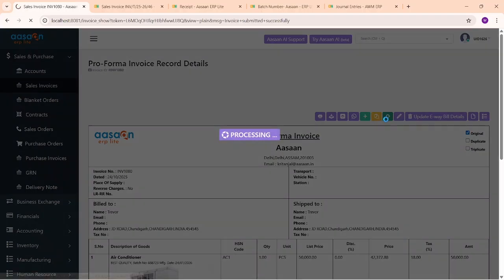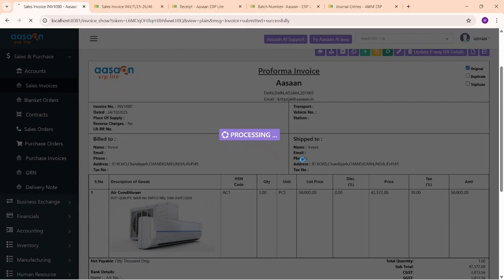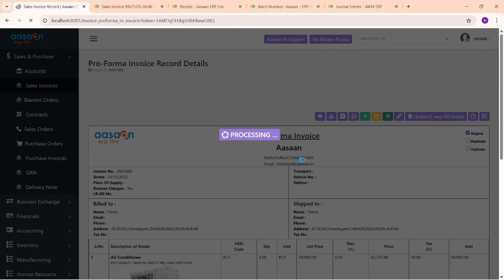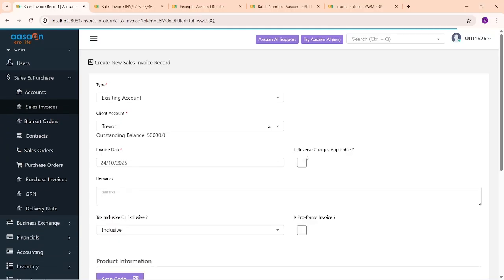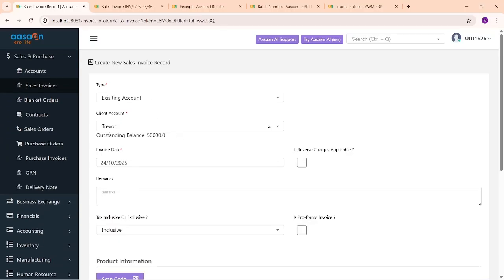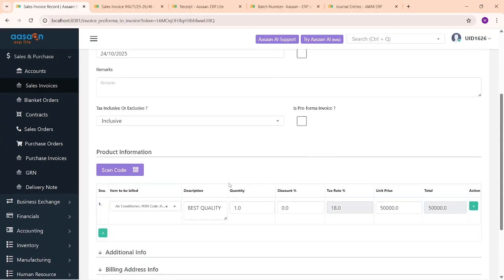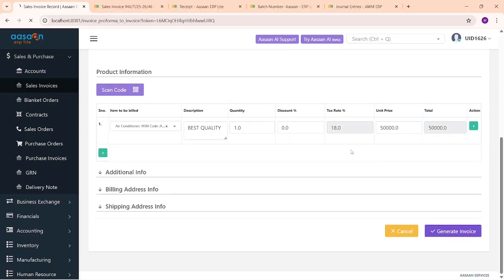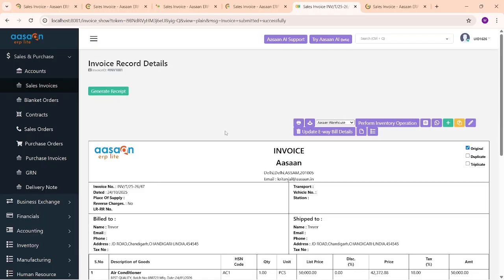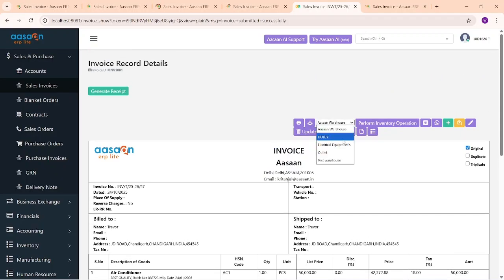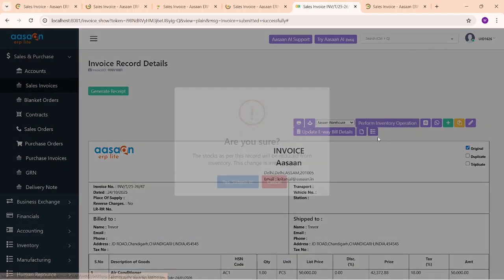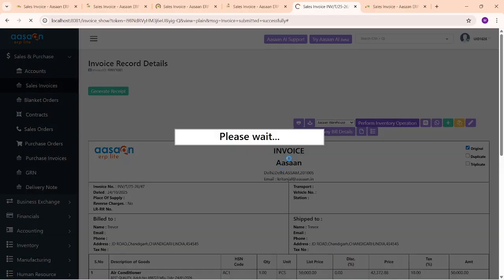Now we'll click on this. As you can see, it's an existing account. That one is selected, everything else has been selected. Now we'll simply click on generate invoice. Now as you can see, the invoice has been generated, and from here if you click on the warehouse, then click on perform inventory, then click on submit, yes, automatically the inventory movement will be done.